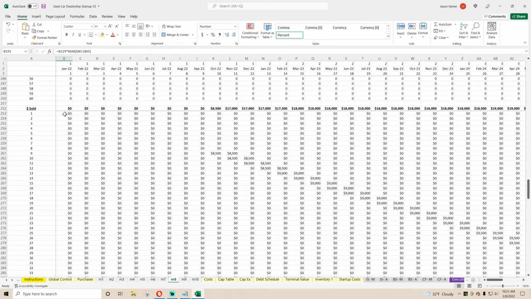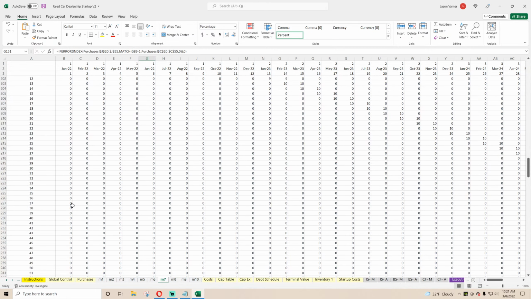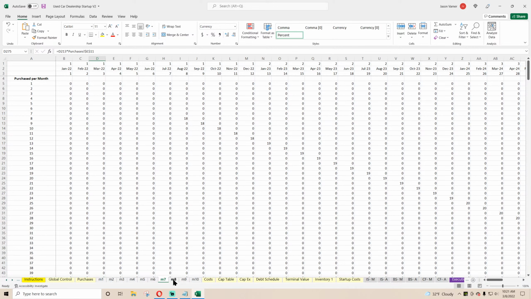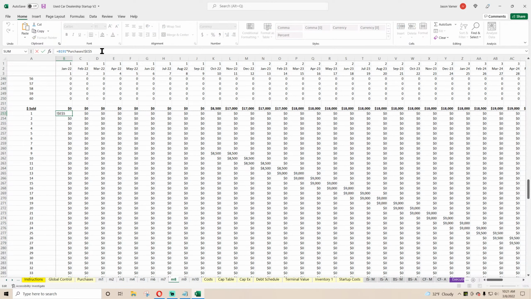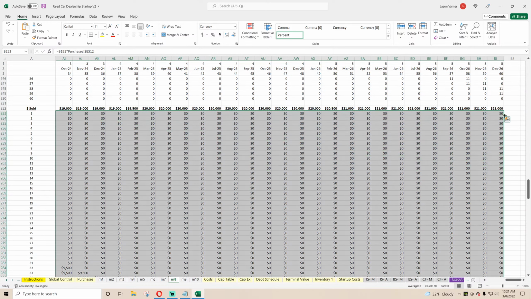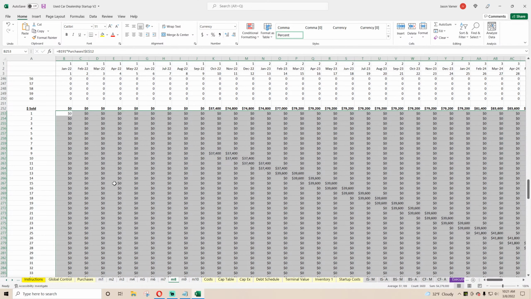So if you were going out tomorrow and starting a used car lot, you need to figure out how much money you're going to need, when you're going to need it, all that stuff. And this is a tool to help you figure that out with some bit of accuracy based on your purchasing plan and running expenses and everything else.